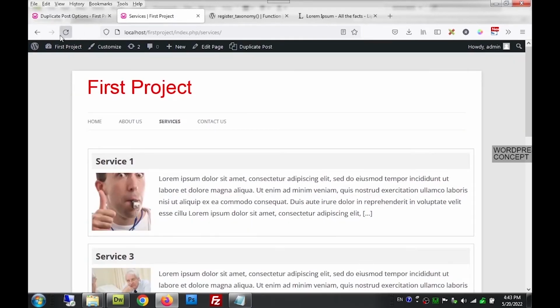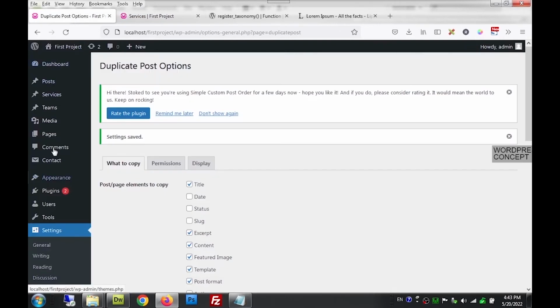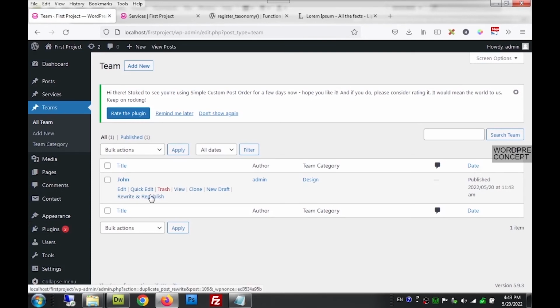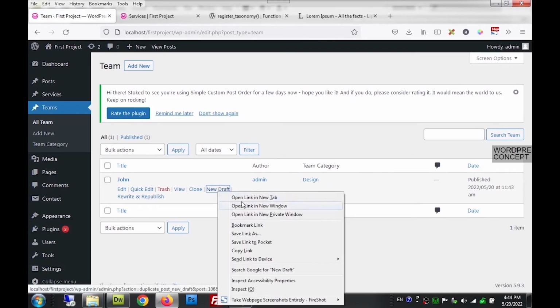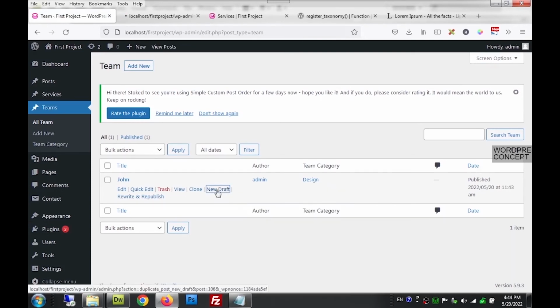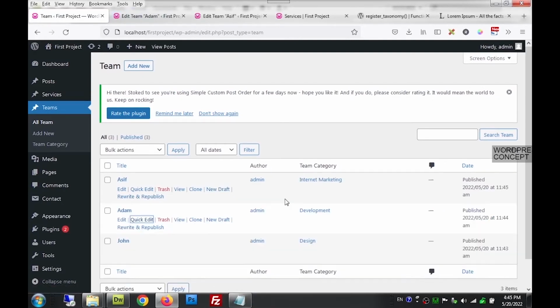As you can see, refresh this team. Now I am getting this new drop option, so I can make new posts. Okay, now I have made 3 team members.